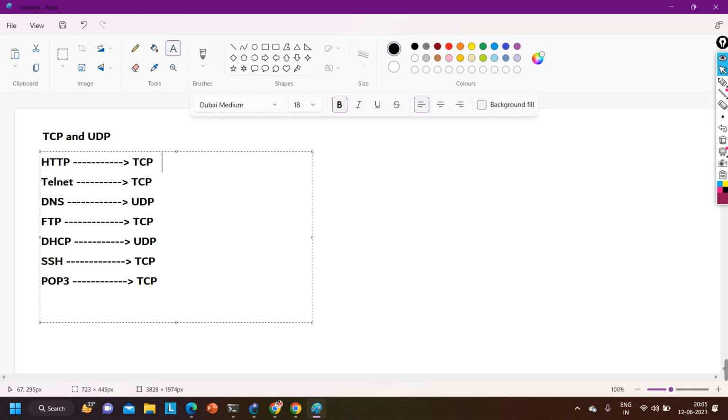What is the port number of HTTP? And one more protocol that is very important, that is HTTPS. HTTPS also uses TCP, right? What is the port number of HTTPS? 80. What is the port number of Telnet? 23. What is the port number of DNS? 53. What is the port number of FTP? 20 and 21.